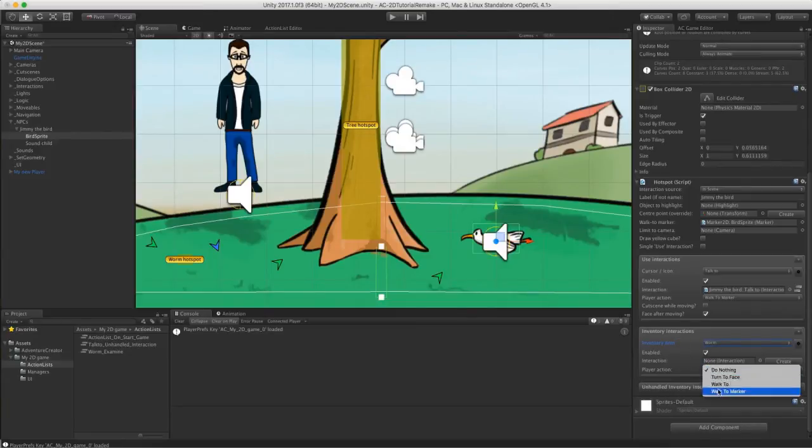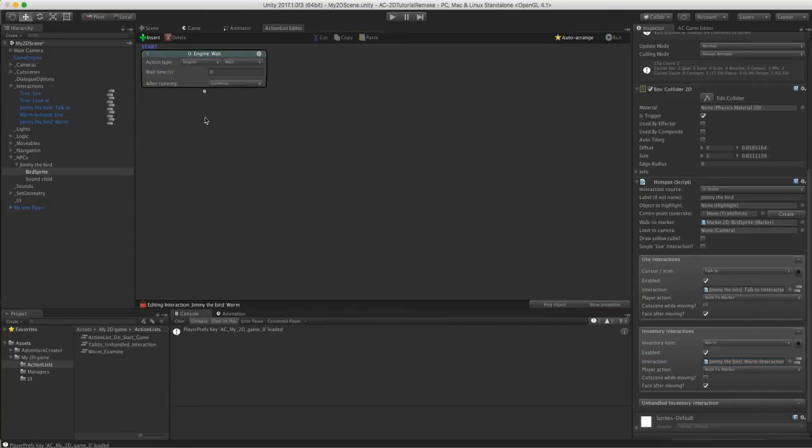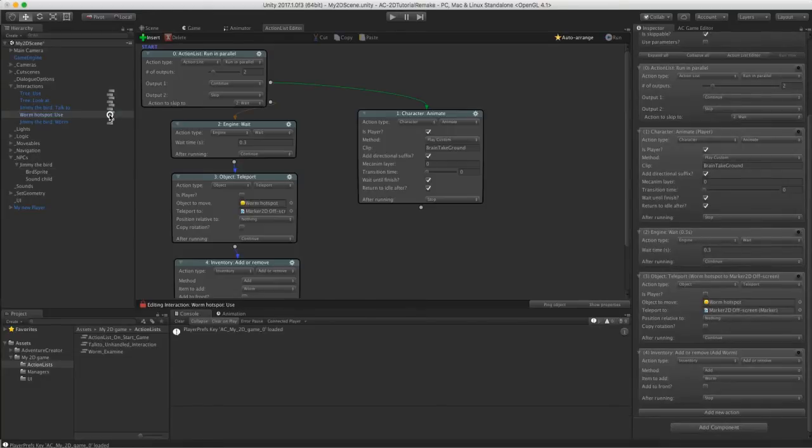Again, I'll set the player action to walk to marker and check face after moving. I'll create a new interaction. This is Jimmy the Bird : worm. And just as with the worm hotspot use action list, we're going to be using an action list run in parallel action so that the player animates at the same time as something else happens.